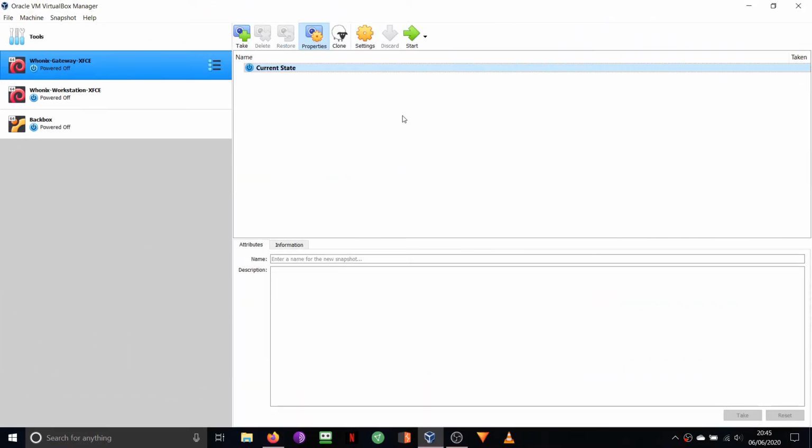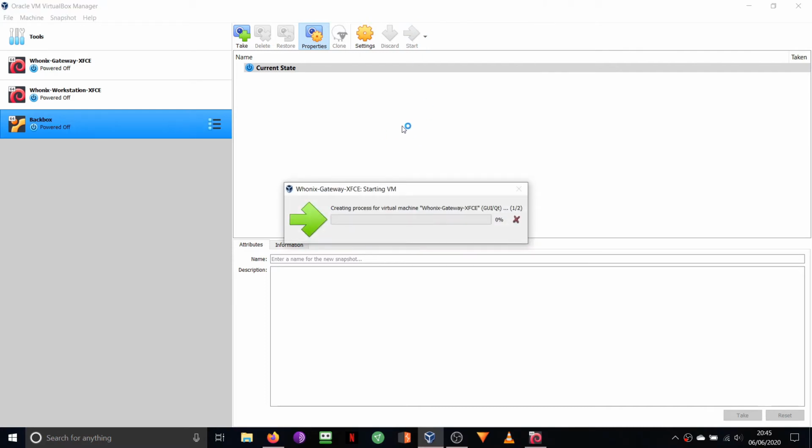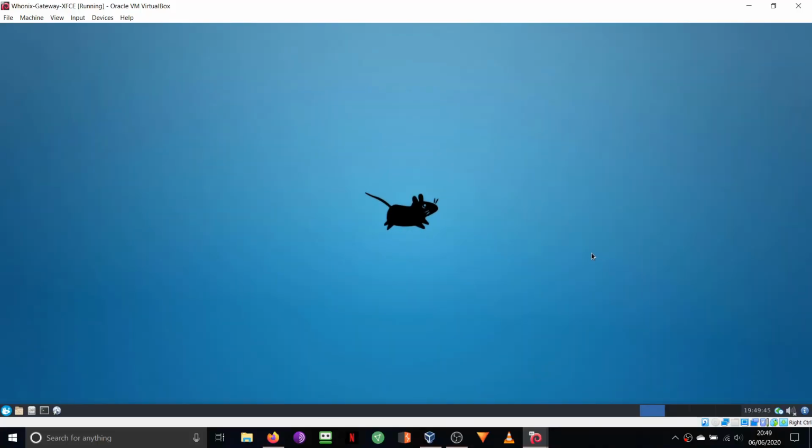It's now time to fire up the Whonix gateway, so we'll power that on. At the same time, I'll also power on my Backbox machine. Once the Whonix gateway has started, you will see a little yellow clock down here, which will eventually change to the icon we see there once the connection's been established. It's actually the time sync monitor, but it's quite a good way to see that the network has been connected and the machine is talking to the internet via the TOR network.